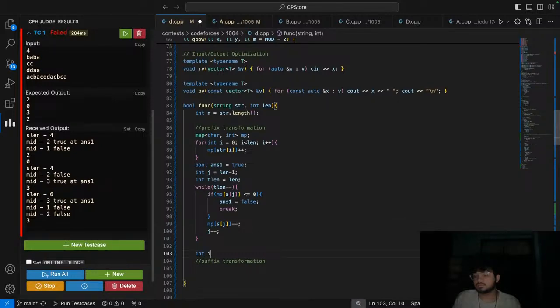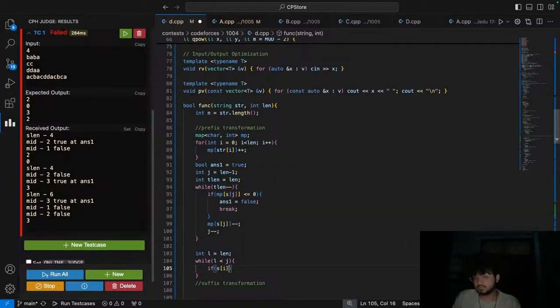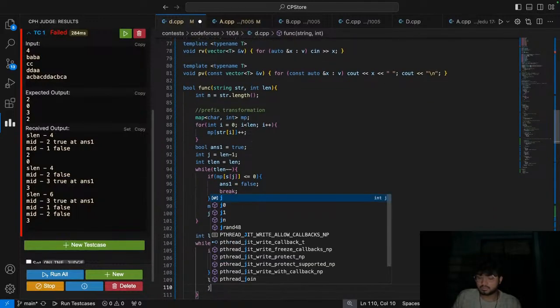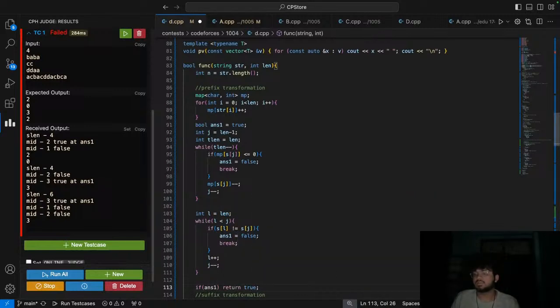Now l goes to len, is equal to, now while l is less than j, if s of l is not equal to s of j, answer 1 equals to false, break. Otherwise l plus plus, j minus minus. If answer 1 is not true, does this make sense?